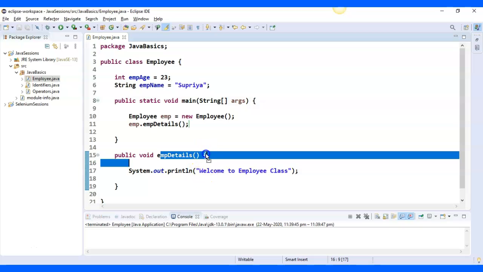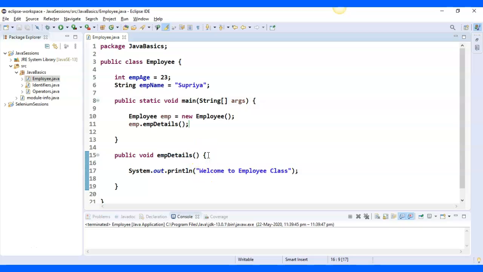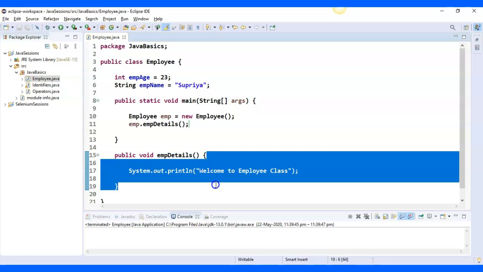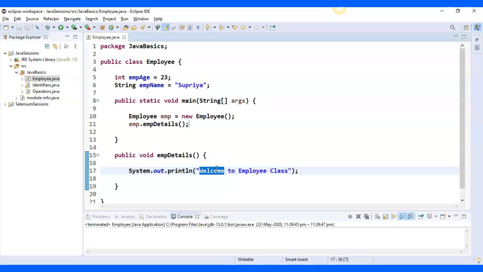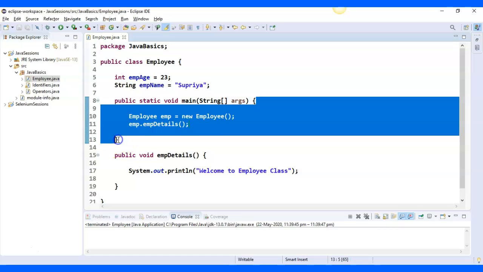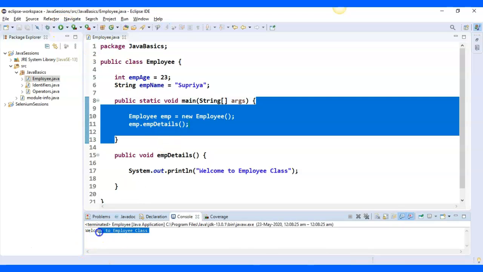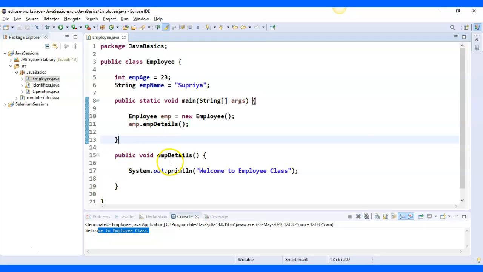It will see that this line of code is written inside the employee details method, and then it will print welcome to employee class, and since there is nothing after this, it will end the program. So let's run this and check. See, now you can see welcome to employee class.